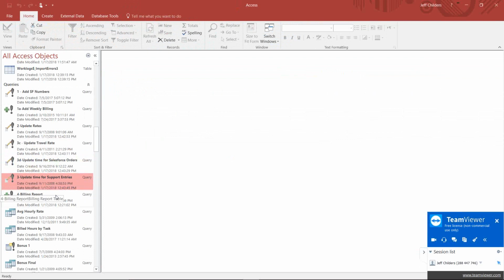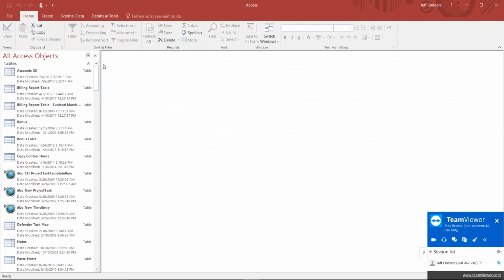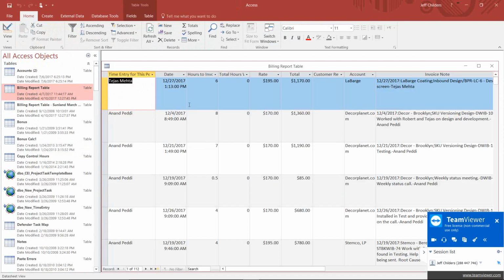The last query is the one where we actually take the finished data and put it into a billing table. The first thing we want to do is clear the data out of that table from the previous month. All right, so that table is at the very top. If you scroll all the way up, it's called Billing Report Table. So the easiest way to clear it is to double click on it. And normally this will have the last month.